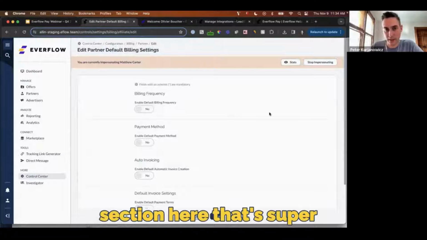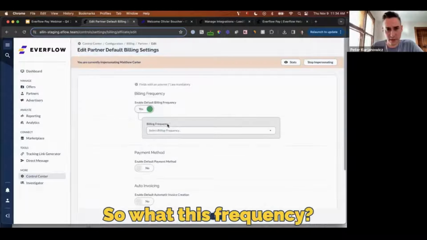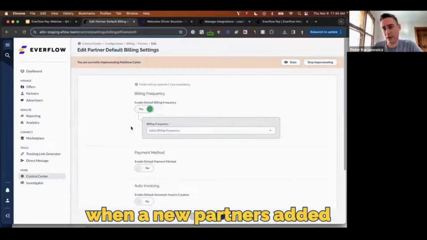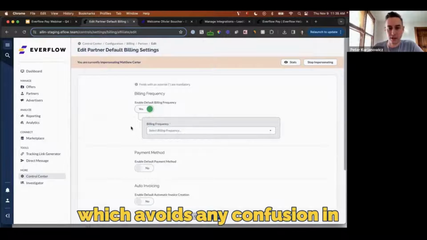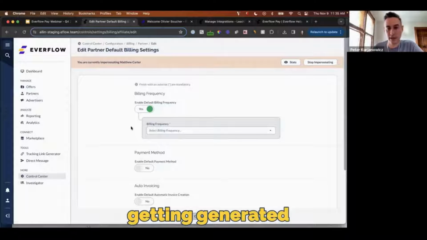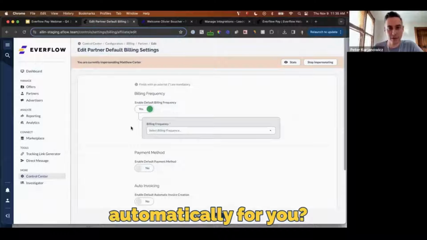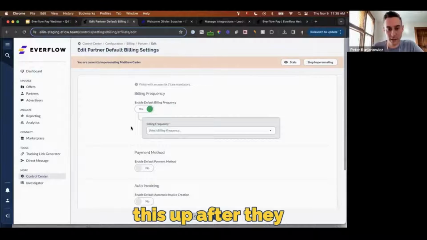Another section here that's super important is the default billing settings. So what all these settings do is when a new partner is added, they just take all these settings automatically, which avoids any confusion in, hey, is this person payable? How are the invoices getting generated? It just does it all automatically for you, instead of having you have to go into each partner and set this up after they either sign up or they're added manually.